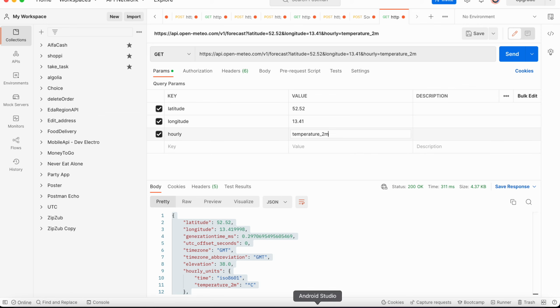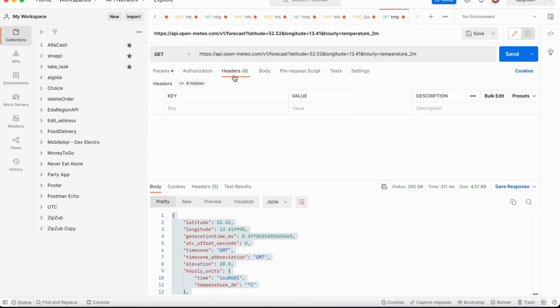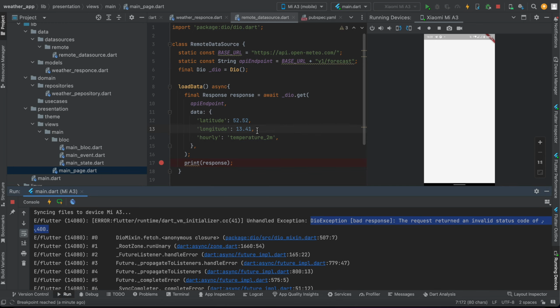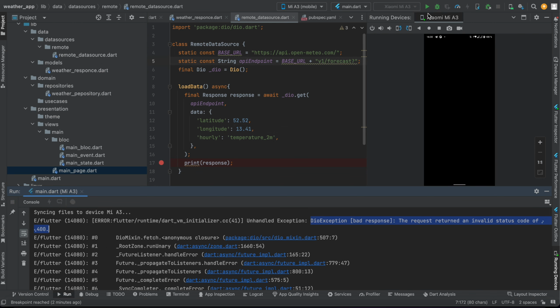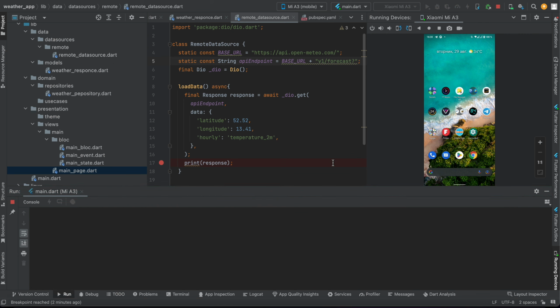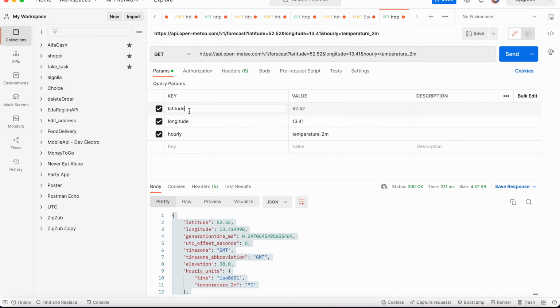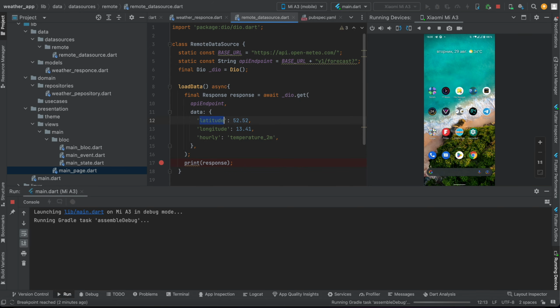Okay. What are we gonna do? Provide in headers. Okay. Forecast, and we can check this. Longitude, latitude. Okay, it's correct.